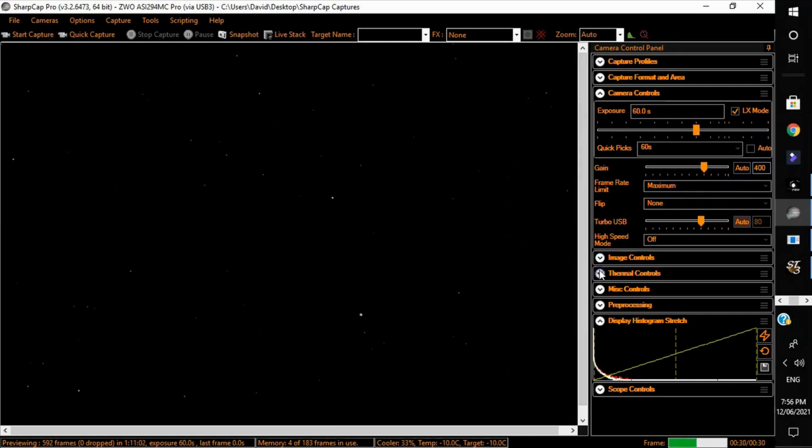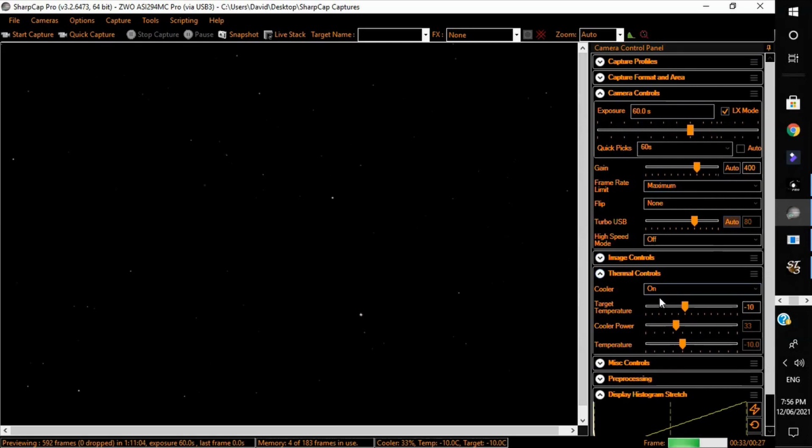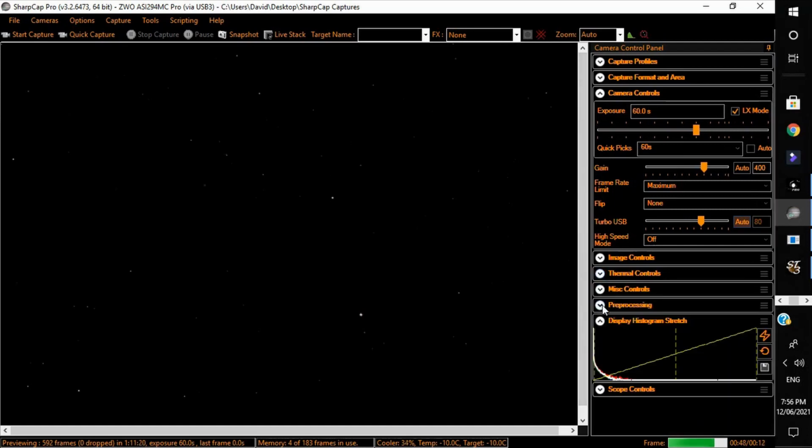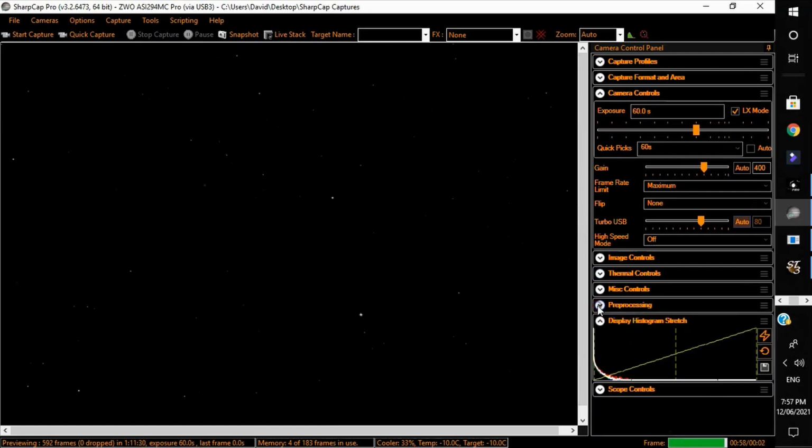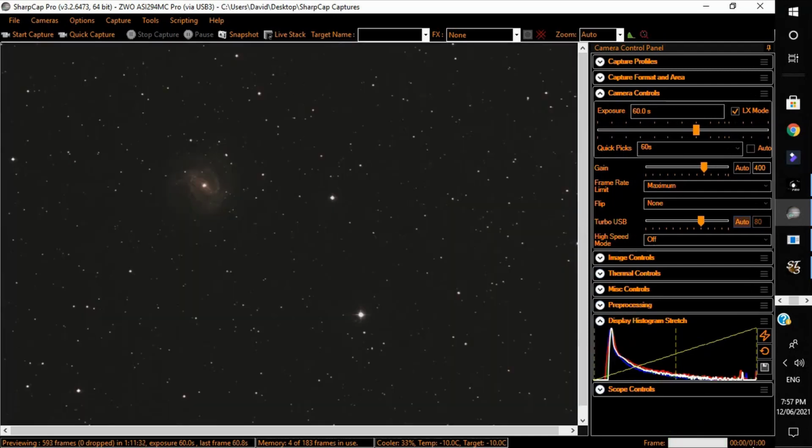As to the thermal controls, it's a cooled camera, and I've set the cooling to on. I've asked the temperature to be minus 10 degrees Celsius, and in fact it has already reached minus 10 degrees Celsius, so that's okay. Down here for pre-processing, I have already selected a suitable dark frame and a suitable flat frame, so that's okay too. Coming up to the end of the first exposure there, yes, 60 seconds, and that looks pretty good.